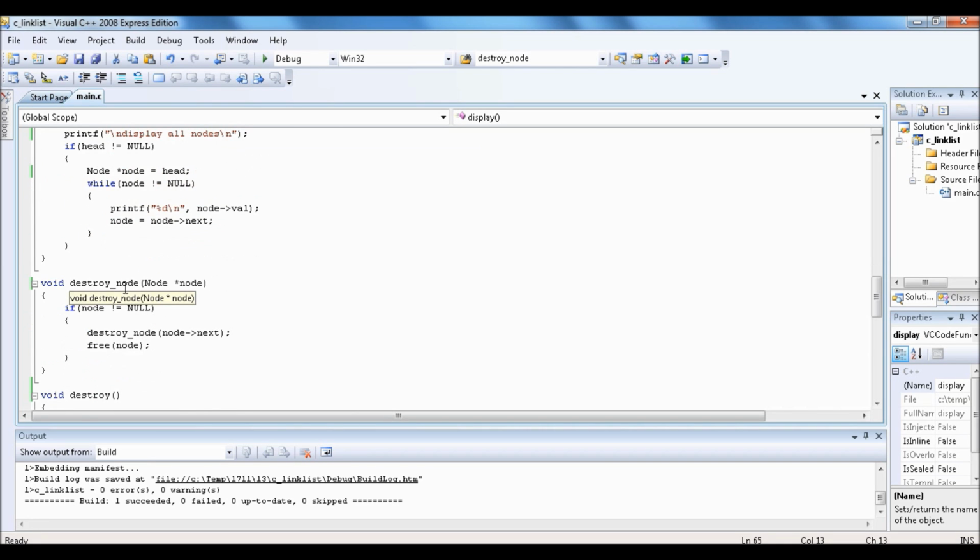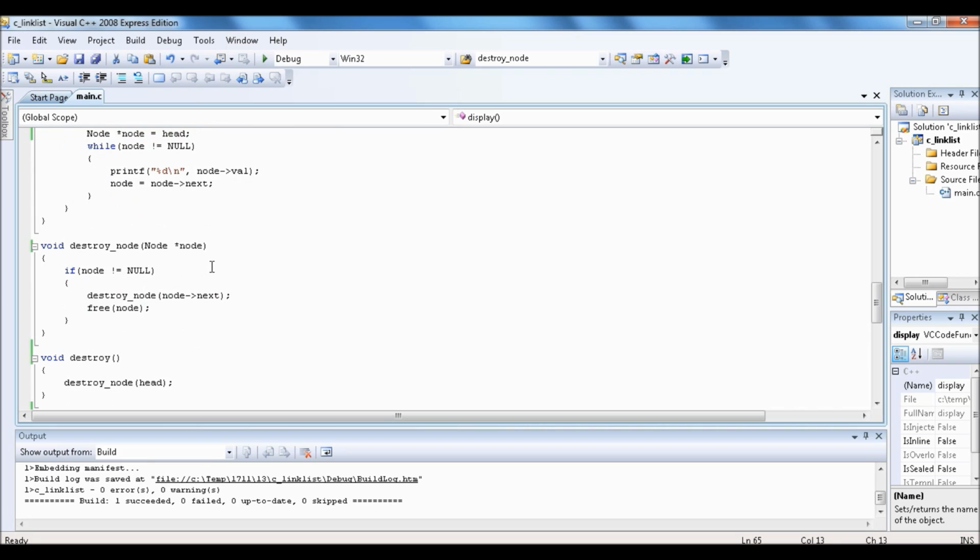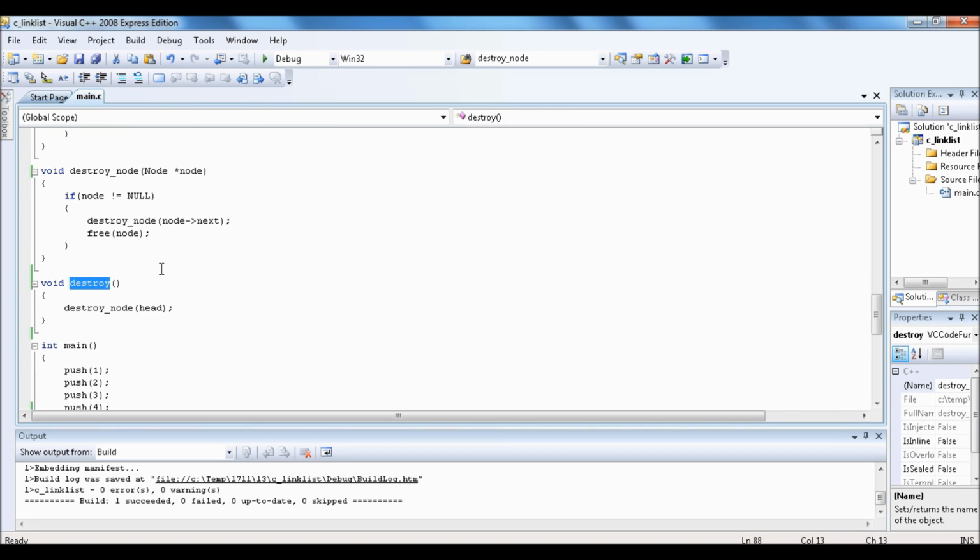Destroy node is also a recursive function. What it does: if the node is not equal to null, then get the next reference node until it reaches the end, and then until this function is false, it will finish calling destroy underscore node, and then you can free the node. Destroy simply calls the recursive destroy underscore node function and passes the head.